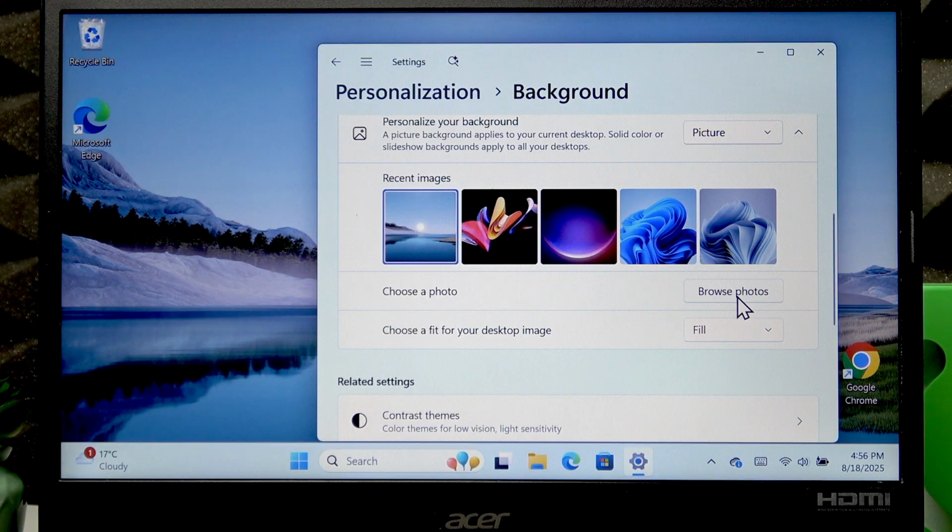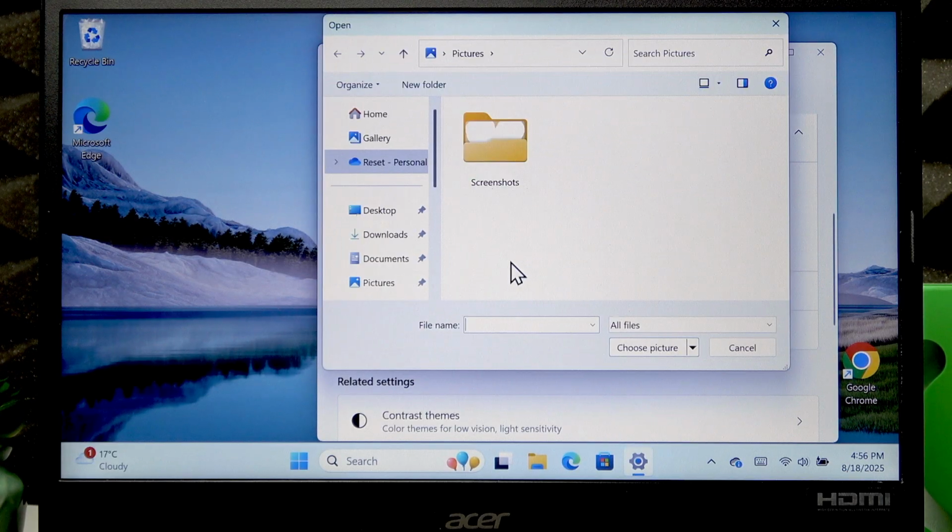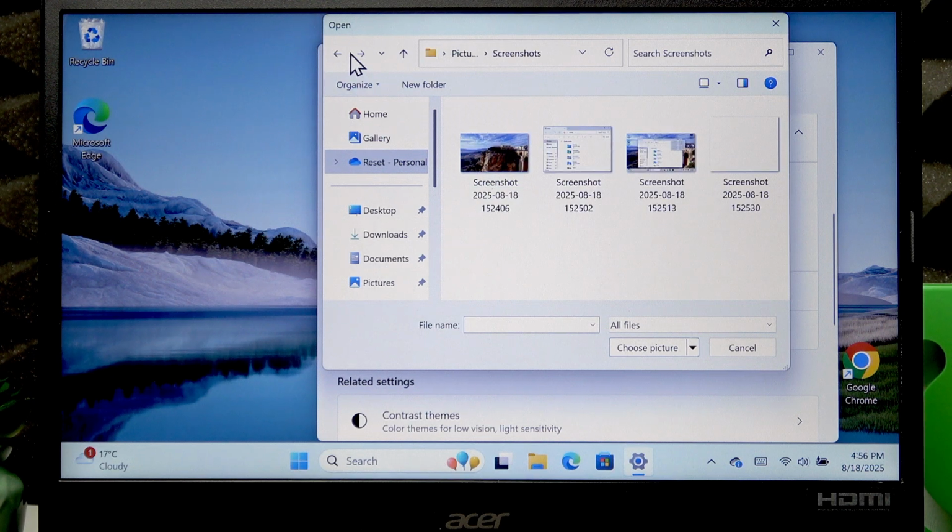And if you click browse photos, you can choose your own photo from File Explorer. To do it, just double click the photo from anywhere in your File Explorer.